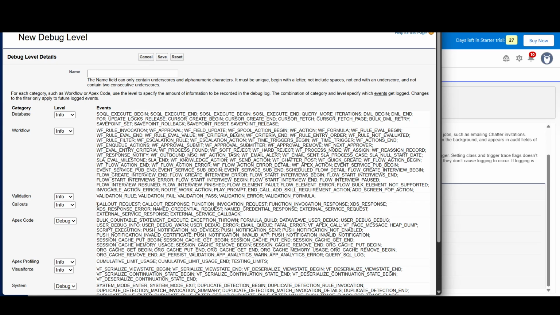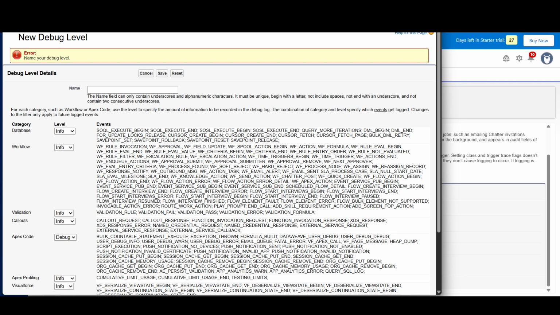Higher settings like Fine or Finest produce very detailed logs, which is great for deep troubleshooting but can quickly increase log size. If you only need to trace a specific area, raise that area's level and keep others lower to stay within limits. When you're satisfied, save the new debug level. If you decide not to create one, you can cancel and simply choose an existing level that's close to what you need. After you've created or identified the right setting, select the debug level from the list so it appears in the debug level field.